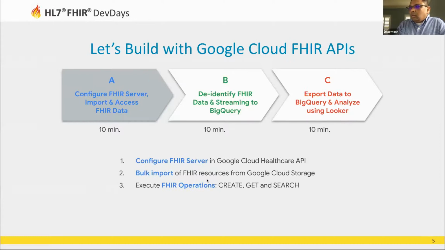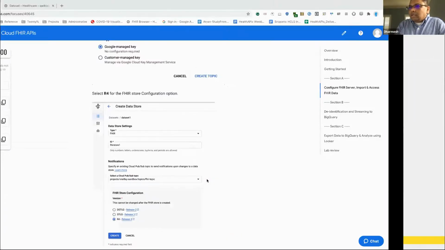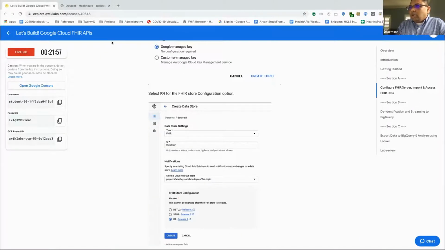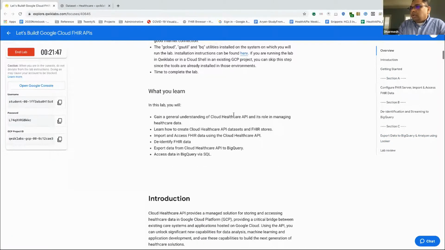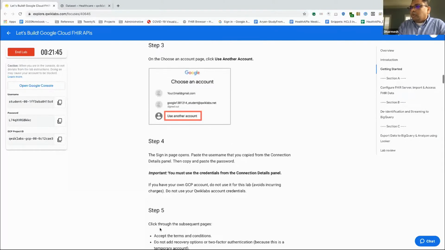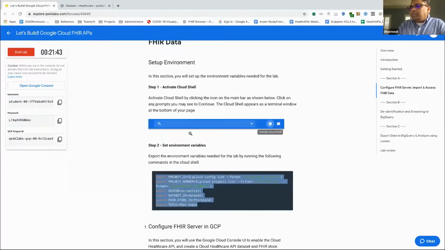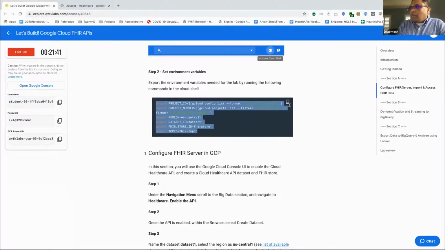And the Quick Lab environment looks like this. Once you log in, you have access, and you will be able to access the Quick Lab. The 3 sections are on the left. You can access the sections directly, or you can read through the labs and follow the instructions along. And basically you can do copy and paste.